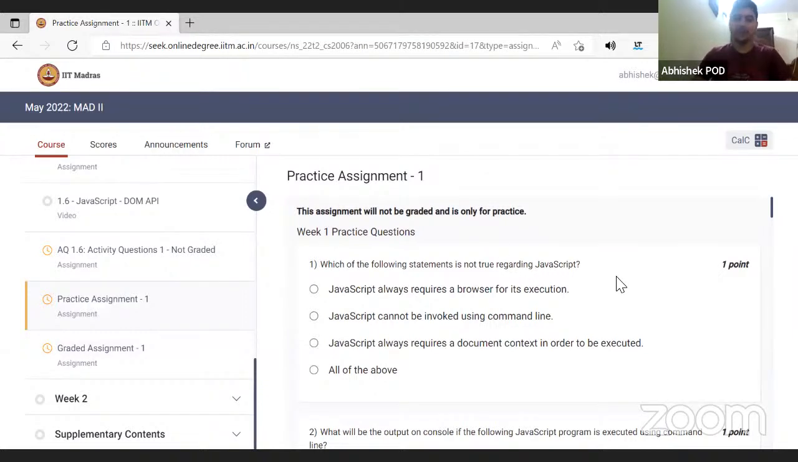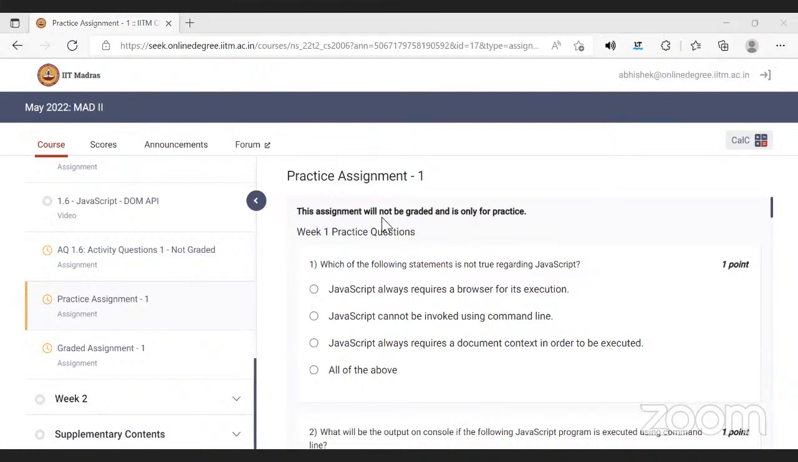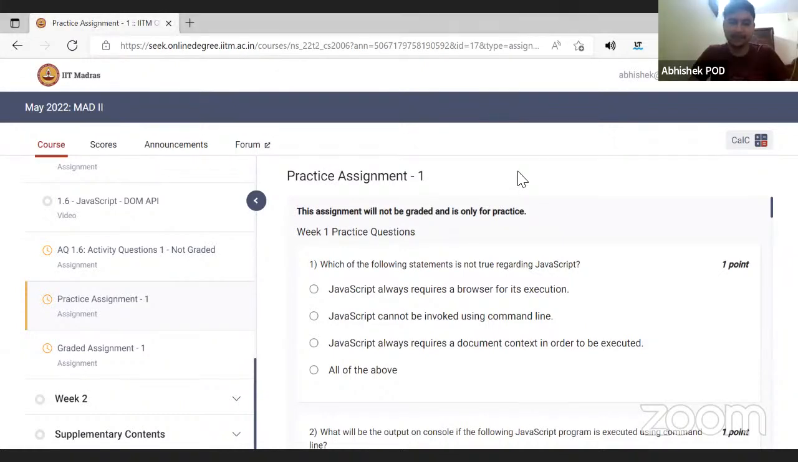So here is the first practice question. Which of the following statements is not true regarding JavaScript language? JavaScript always requires a browser for its execution. Is this statement true? No, sir, this statement is not true. The reason? Any example? We have already discussed one such example in the earlier part of this session.